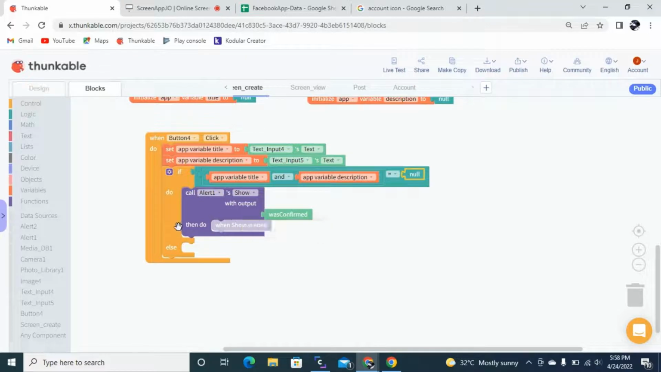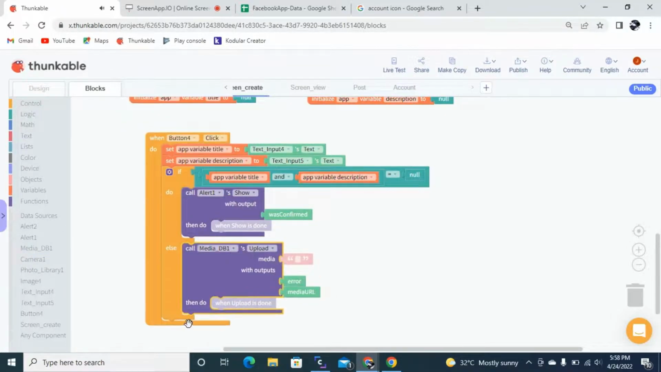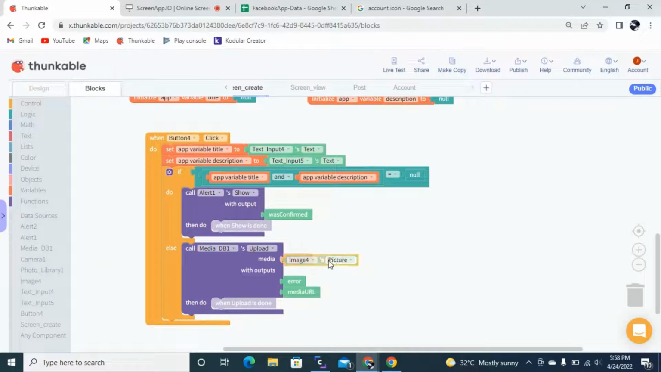Else, if they are not equal to null, first of all we are going to convert from the media database upload. Here we are going to set this image. First, image 4's picture is going to be uploaded to this server. So we are going to get it as a URL here.